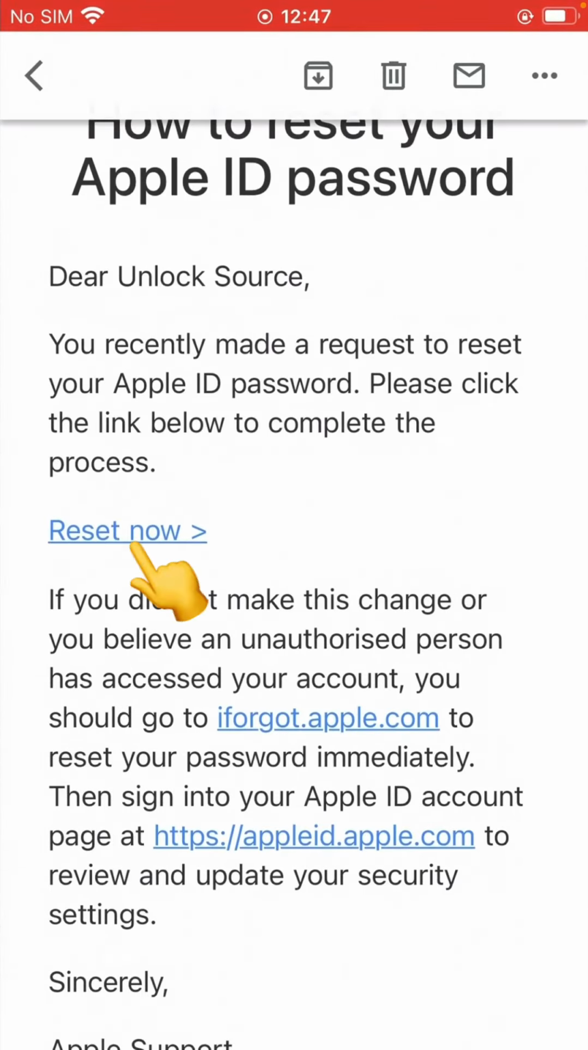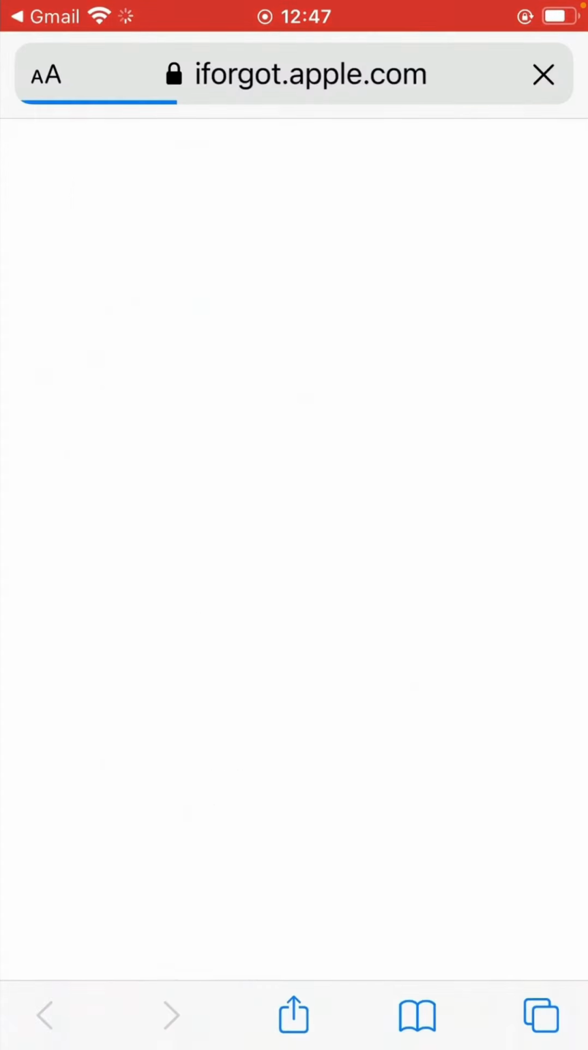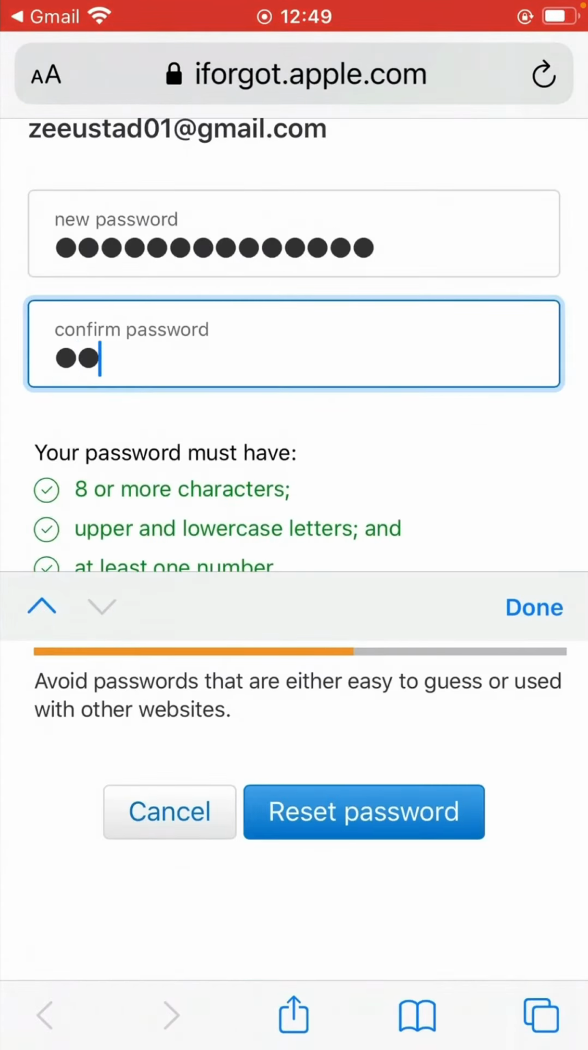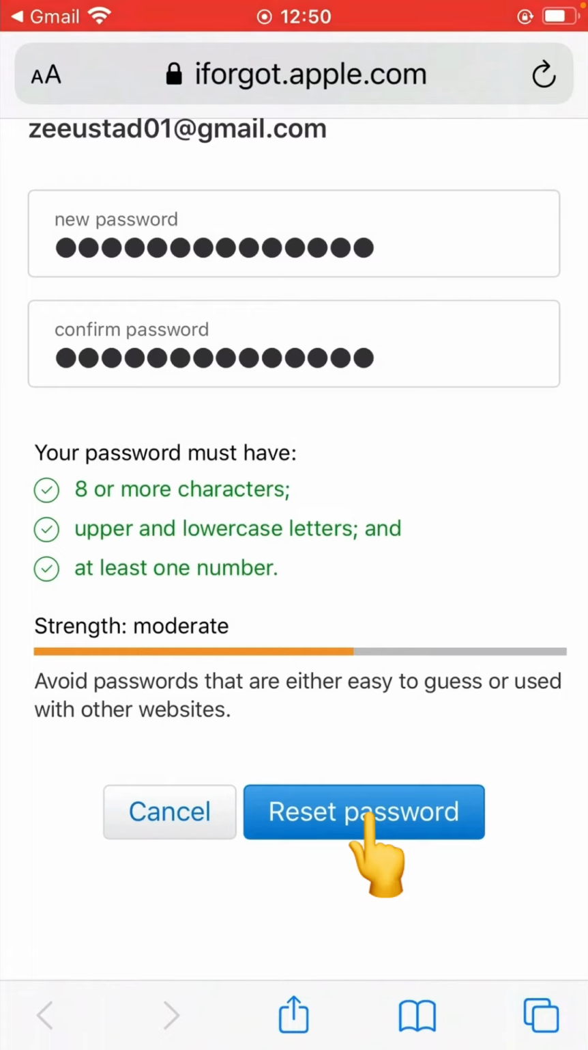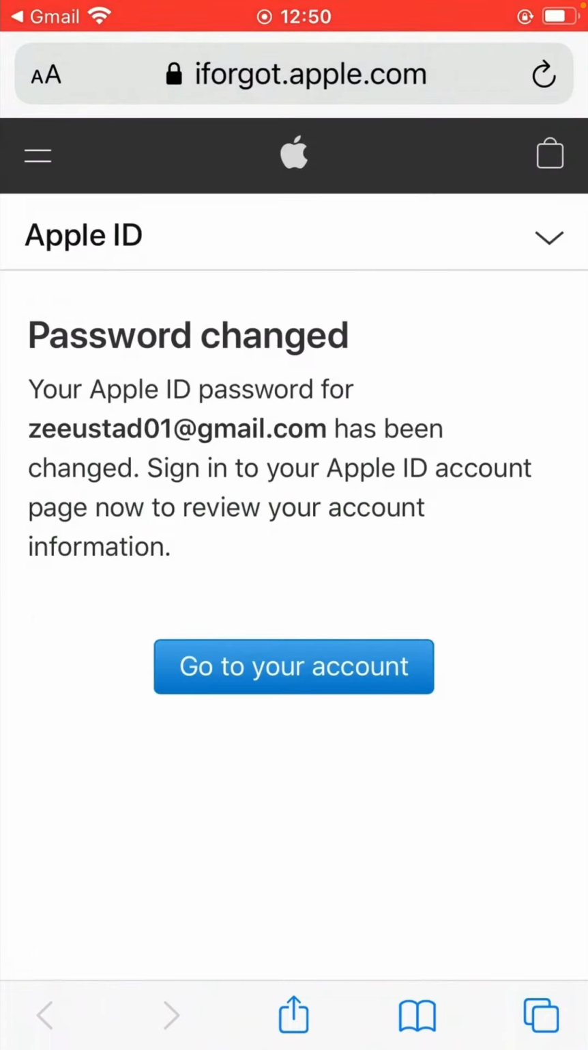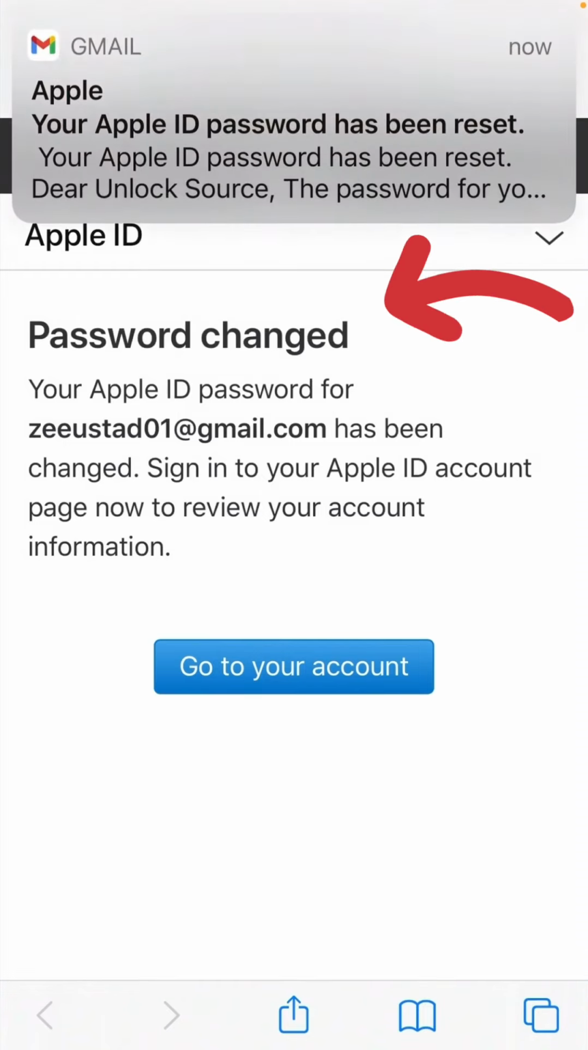Scroll down, tap Reset Now, and type here your new password and tap Reset Password. As you can see, the Apple ID password has been changed.